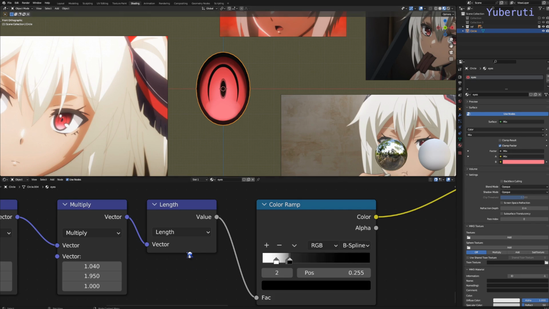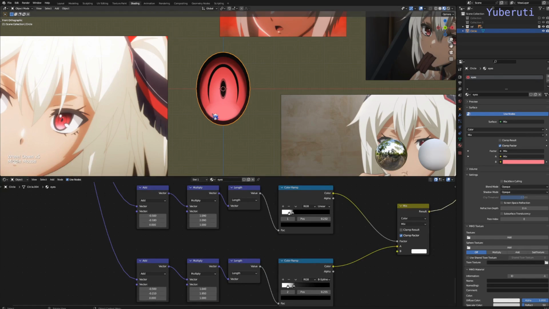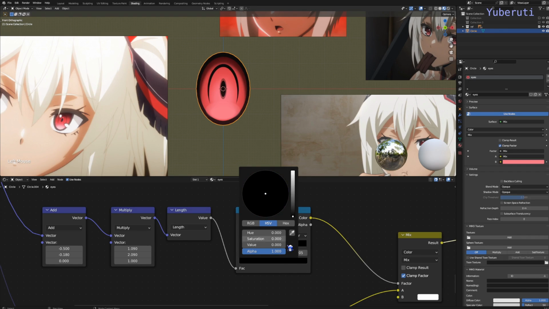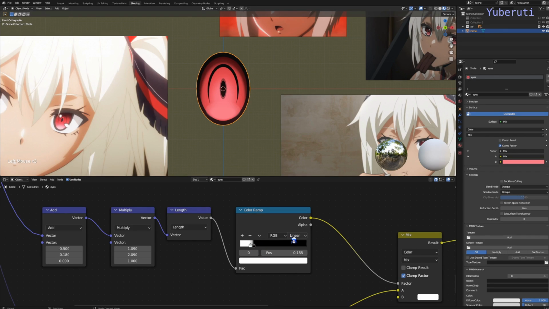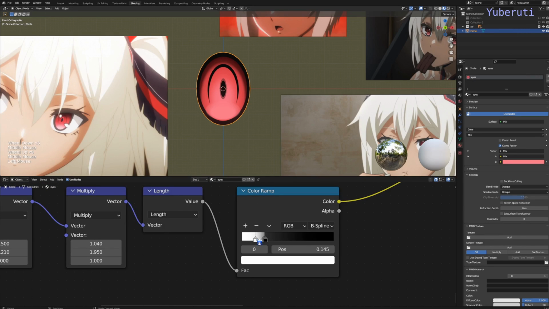Okay, so you don't want to touch the pupil exactly. So let's move it down a little bit. Okay, and then we want this one to be more brighter. This one. Change it to this. All right. Okay, that's good.